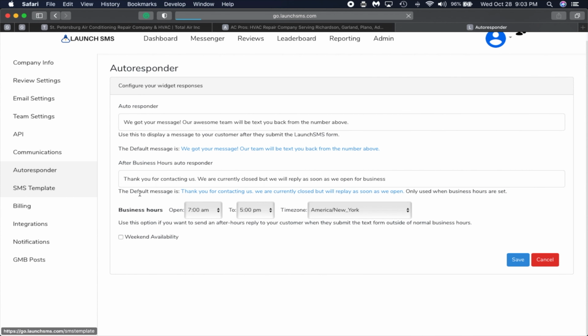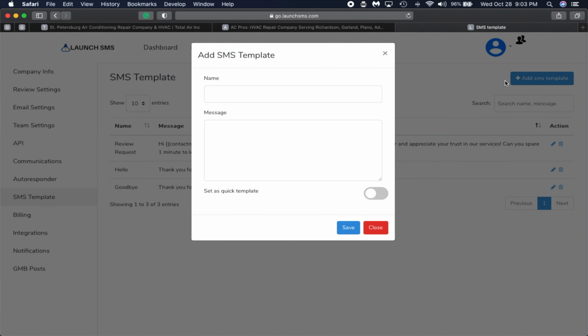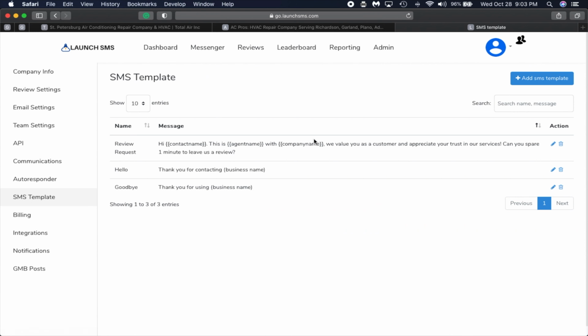The next menu item here is going to be SMS template. And again, you can go in here and you can set up different types of quick answer templates. So we have a hello message here. We have a goodbye message. We have a standard review request message. And you can go in here and create as many standard answers as you would like. And they would be available for you to use in the messenger, which I will show you in a moment.